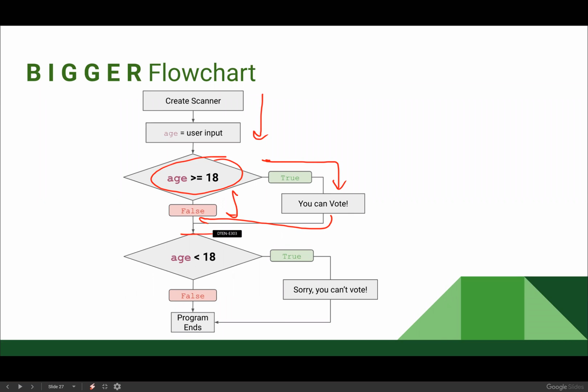After that, in either case, we're going to check is age less than 18. If it was, we're going to say you can't vote. If it wasn't, we're just going to skip and go to the end of the program. In either scenario, we're still going to end up at that program ends box.